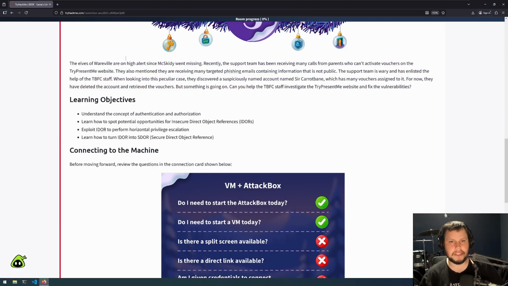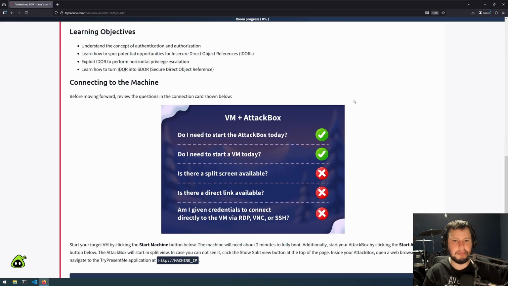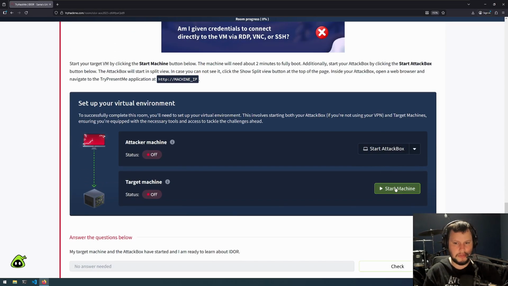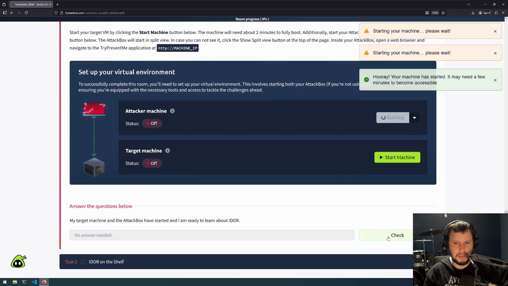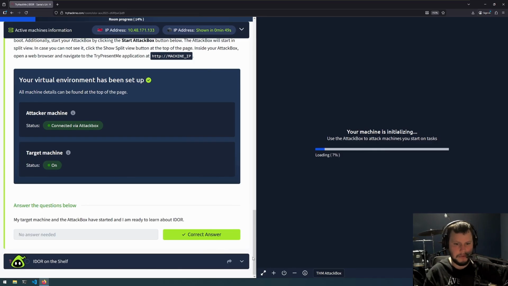The learning objectives for this challenge are to understand the concept of authentication and authorization, learn how to spot potential opportunities for insecure direct object references, exploit IDOR to perform horizontal privilege escalation, and learn how to turn IDOR into SDOR, secure direct object reference. For this challenge, we need both the AttackBox and the VM. So we will turn both of these on, and then carry on with IDOR.